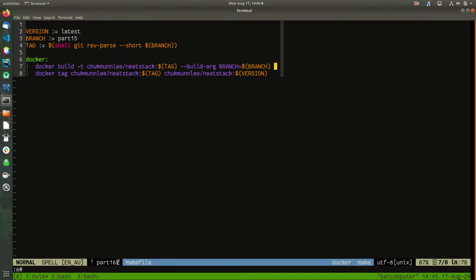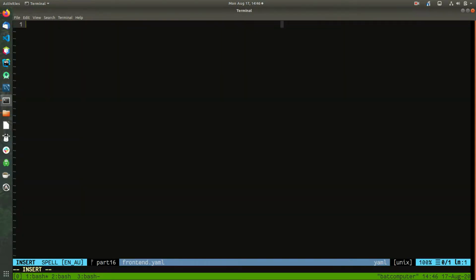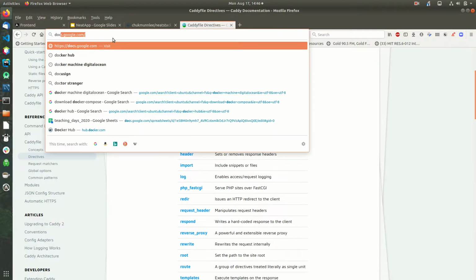Now I will go and create the Kubernetes deployment. Let me call this frontend YAML. We'll start off with creating a deployment. The deployment will say how many instances we want. By the way, let's have a look at the Kubernetes documentation.